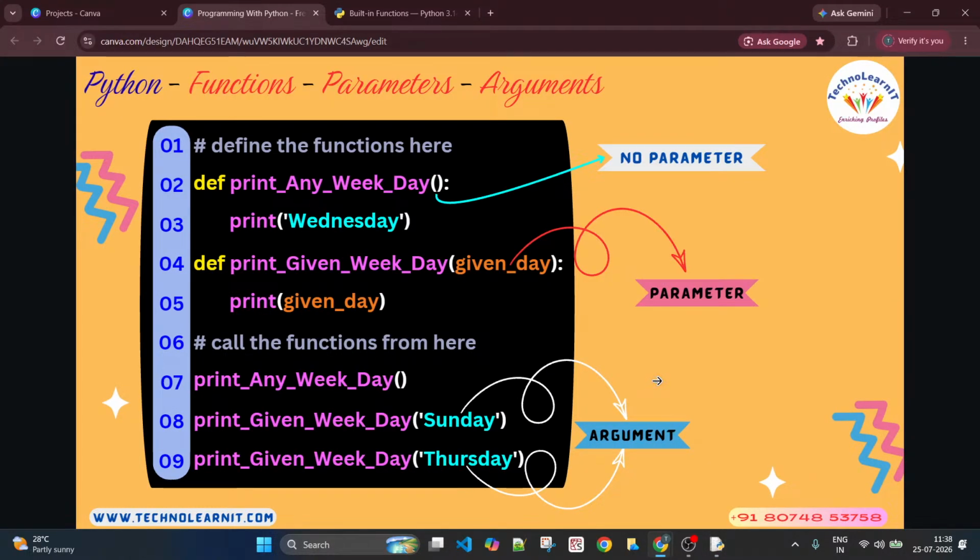So this is about parameters. Look at this example now. Print any weekday doesn't take any parameters. Why? The braces are blank. When the braces are blank, it means the function doesn't take any parameters. So how do you call this function? Don't mention anything in the brackets. Look at line number 7. That's a function calling statement to print any weekday. You don't pass anything within the brackets.